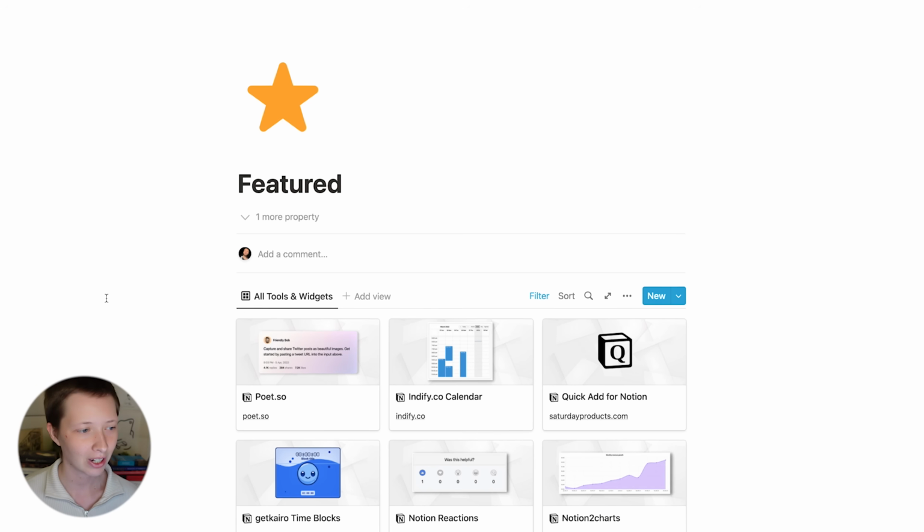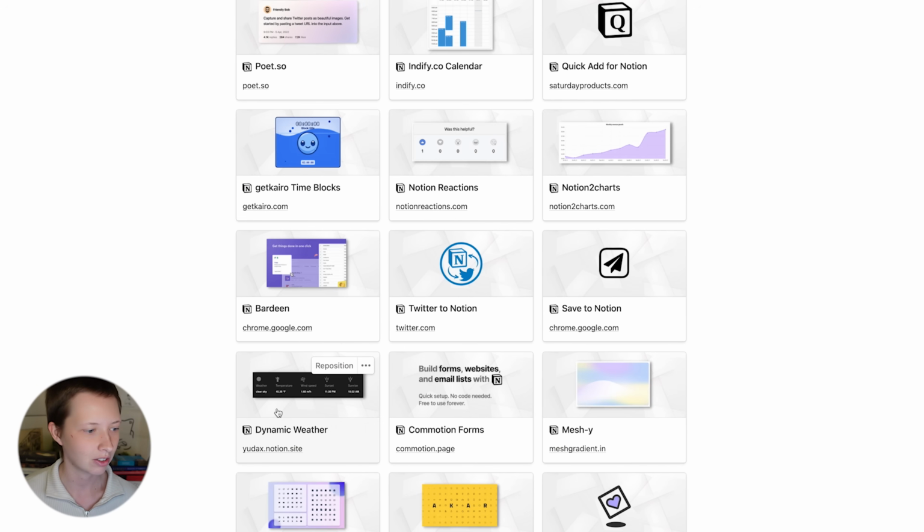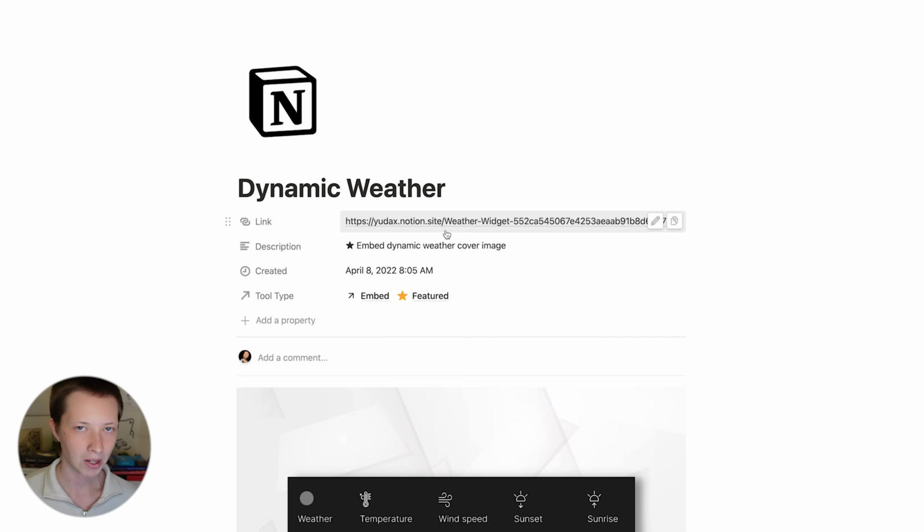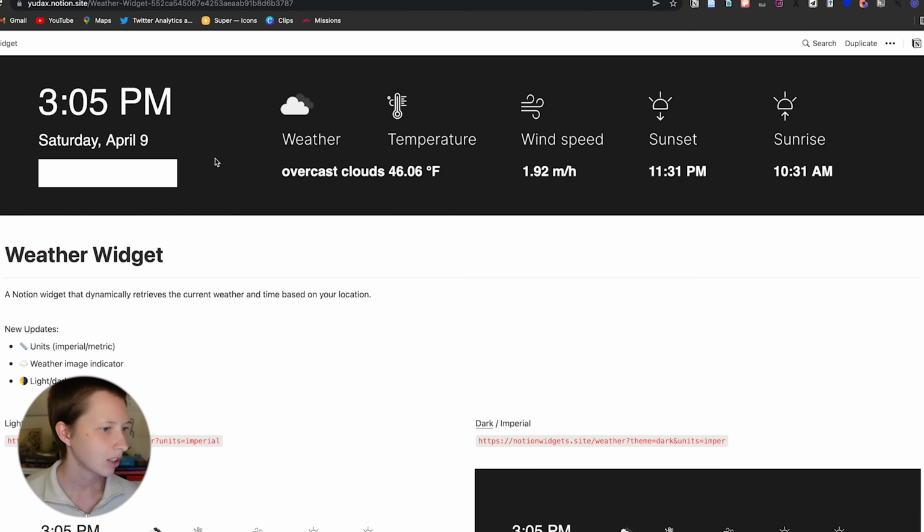The next tool we're going to look at is a much easier one to implement, and that is a dynamic weather cover image. This is something that is common with Notion widgets. I feel like one of the most common widgets is the weather one. For instance, Indify.co has a great weather widget, but this one is a little bit different and I'll show you why. This is what it looks like.